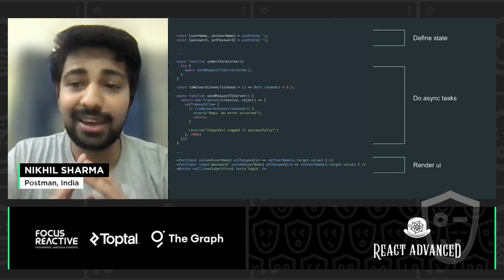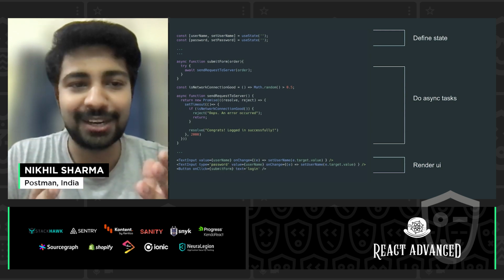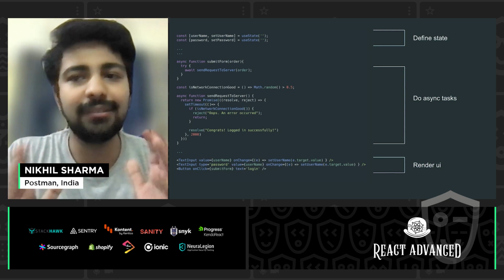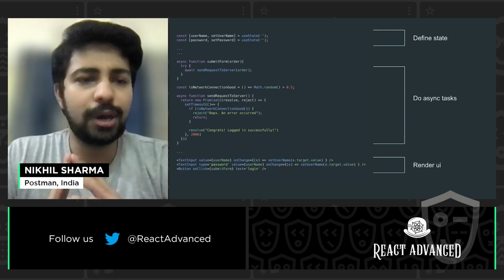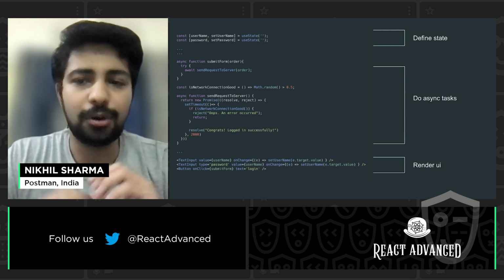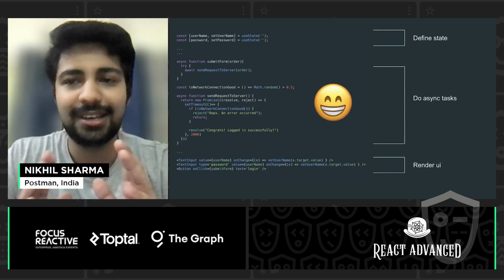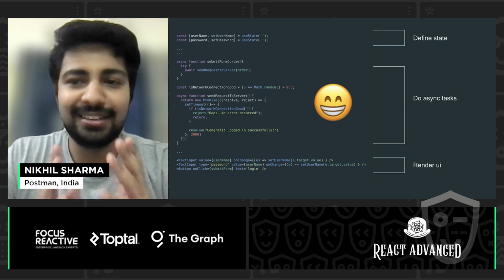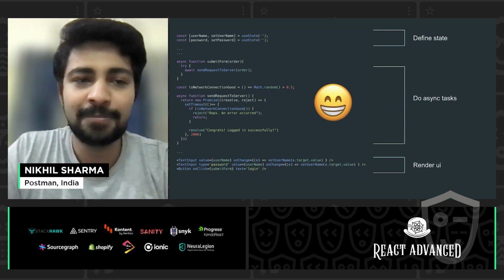Then we think, okay, there is some async part that we have to do. So let's create a function to do that async stuff, which in this case is to click on a button and send that data so that we are able to log in. And thirdly, we think, okay, there is some UI that needs to be rendered. So let me just render two text boxes and one button, and we are done. And you might be thinking, hey, why would we need this topic in the first place? This is so obvious to do, right?